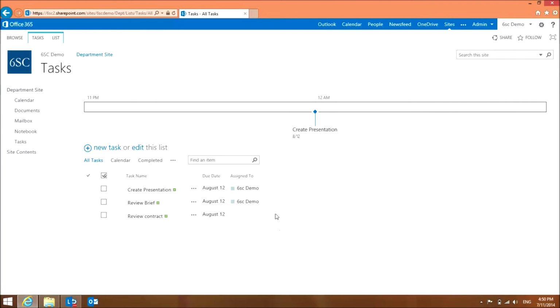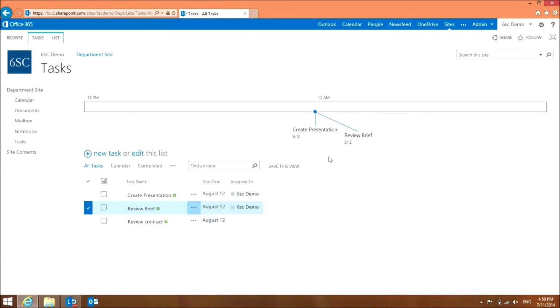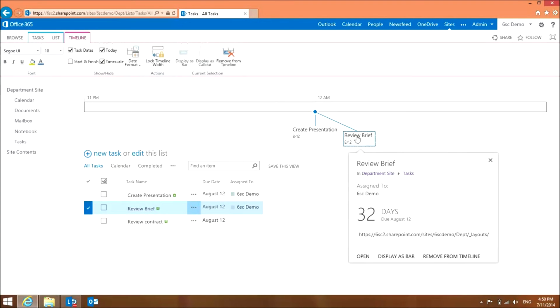So now that I've added items to my task list, I can add them to the timeline view if I want. So you can see that create presentation was already added to the timeline, and let's say I wanted to add review brief as well. I can click on the ellipses here and click on add timeline, and you'll see that it adds it to my timeline here. I have the option to display it as a call out, or I can display it as a bar in the timeline, which once I clicked on the item, you could see a display as bar link right here.